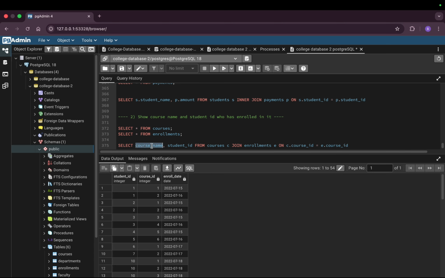Now course name. In which table is the course name present? Course name is present in the courses table. What is the alias that we have given to courses? It is C, so this becomes C dot course name. And student ID is present in which table? Student ID is present in the enrollments table that we are joining with courses. What is the alias that we have given to enrollments? It is E, so we will be using E dot student ID.